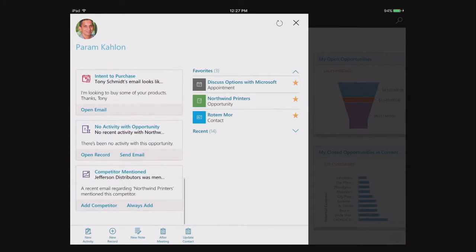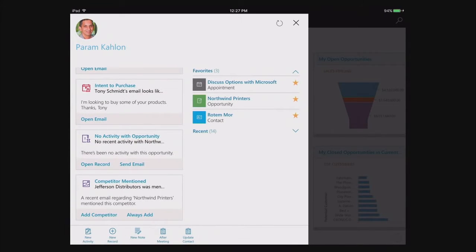I've got some other cards here. For example, I've got an activity here. I've got an opportunity for which there hasn't been much activity. I probably want to engage on that opportunity and find out what's going on. If I want, I can quickly navigate to that opportunity. I've also got a card here that says a competitor was mentioned in relation to a particular opportunity I'm working on. If I want to add that competitor, I can just touch it right here and add that competitor directly.